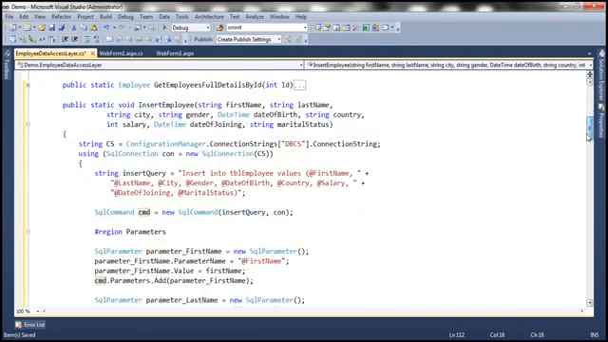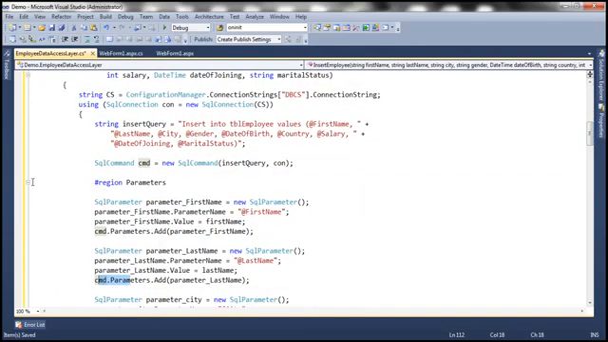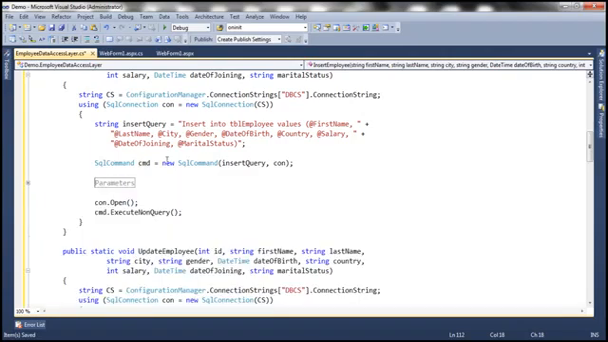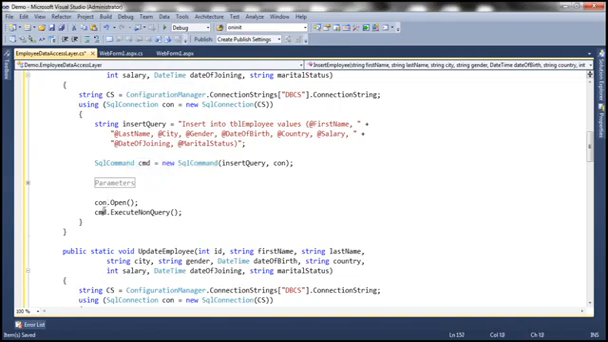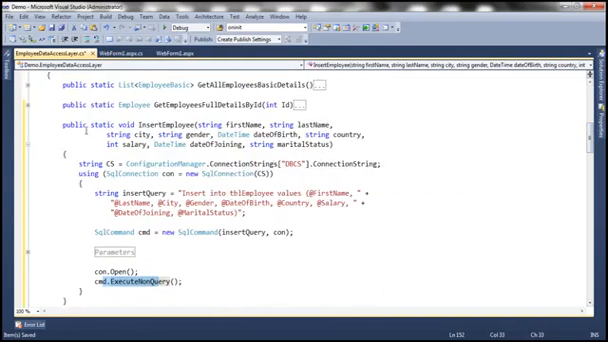And then to collapse them so that we can read the code properly, I have used a region here. So let me collapse that. So what are we doing here? We have the insert query. Using that we are preparing the SQL command object, and then we are building our parameters, and then open the connection, execute our non-query. So that's the insert employee method.